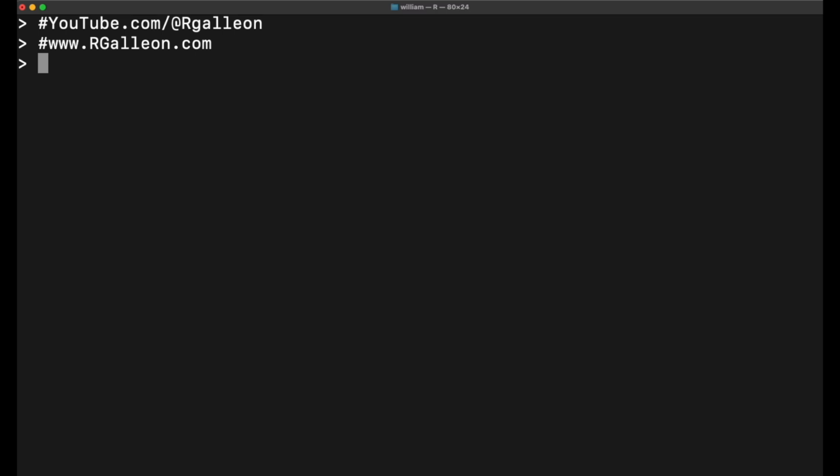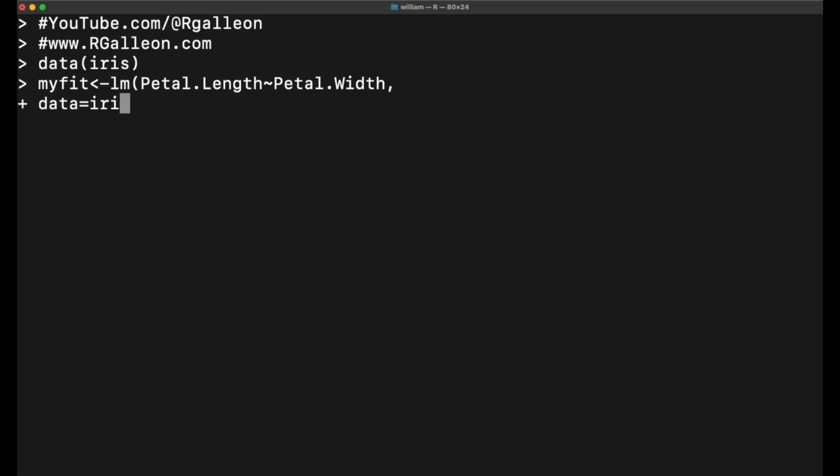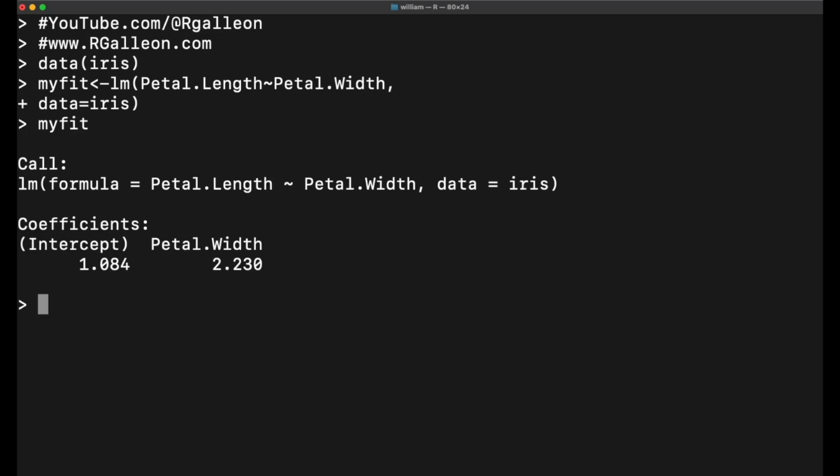If you want to build a linear model, we first need some data. So we're going to do data(iris). Then we will create our fit. So we'll do myfit <- lm(Petal.Length ~ Petal.Width, data = iris), enter. And now we can look at our model, and we can see that we have our coefficients here at the bottom.